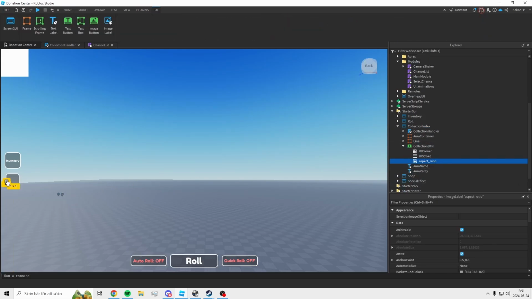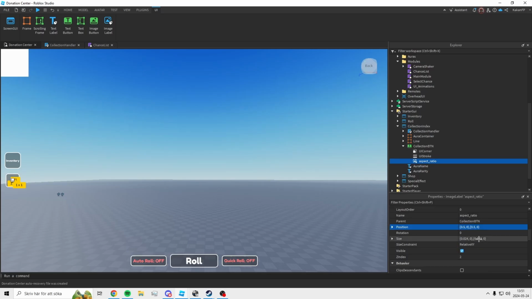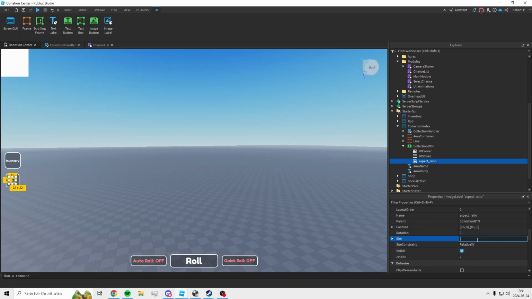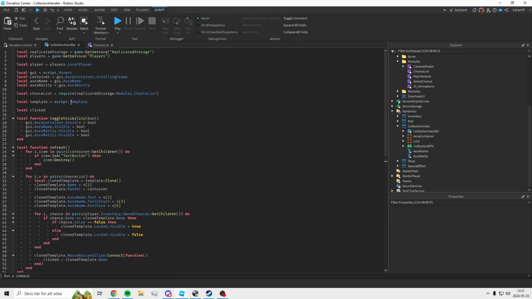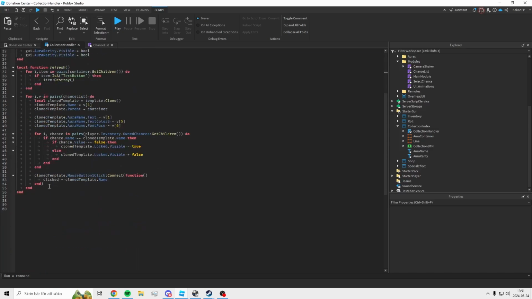I'm going to set the position to 0.5, 0.5. Set the size to 0.5, 0.5. Going to raise the size a bit, 0.7, 0.7. Just like that. Okay, great. So I'm going to reference the button inside of my script. Local button equals UI.collection button.